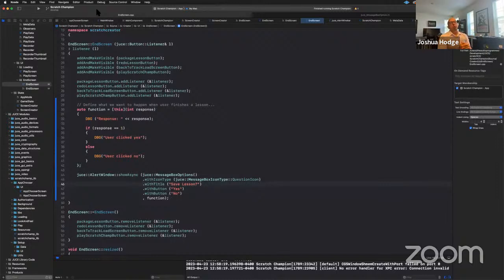Or maybe they're finished recording, they saved the lesson, and now they want to play the game, or they want to try actually playing the lesson that they just created. So that's another option that we may want to do.